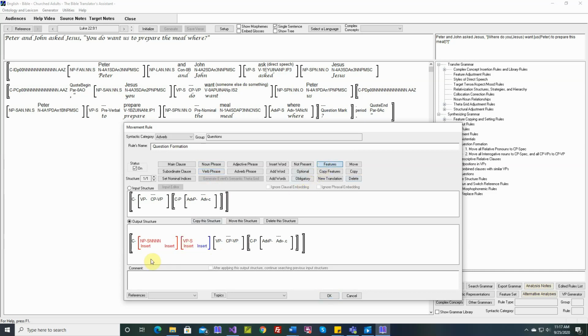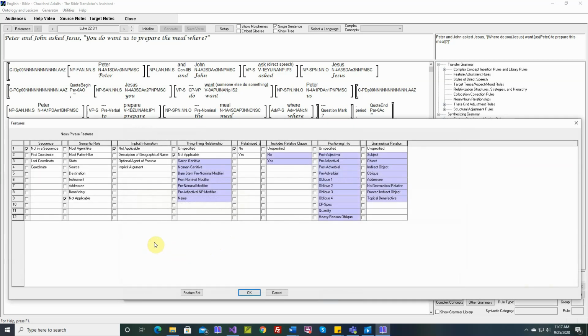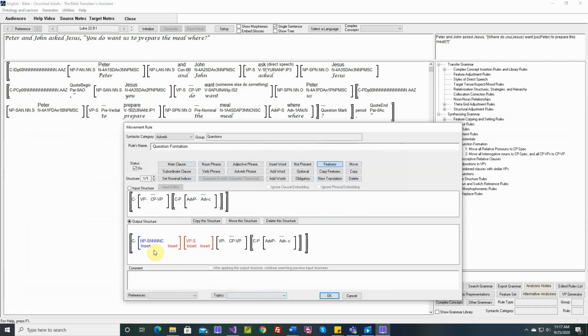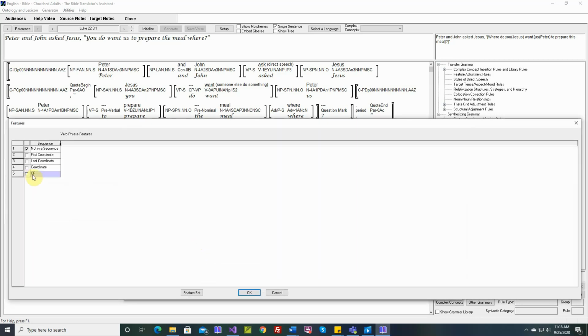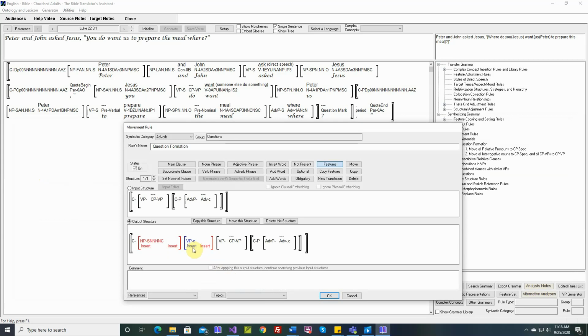And we give them special features so that the phrase structure rule will know where to position them. For this noun phrase, I have, for English, I added a feature called positioning info, and one of the feature values is CP spec. So by tagging this noun phrase with a value of CP spec, now the clause phrase structure rule will know where to position this new noun phrase. And for this verb phrase, we'll do the same thing. There's a new feature value that I called CP, and now the phrase structure rule for clauses will know where to position this new verb phrase.